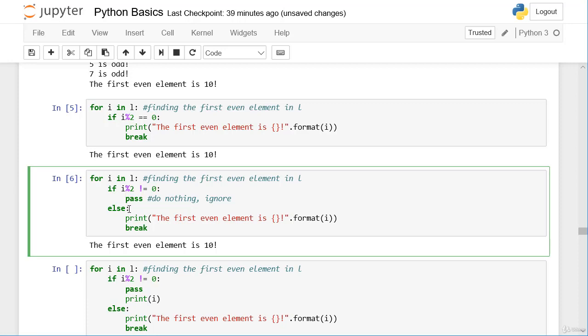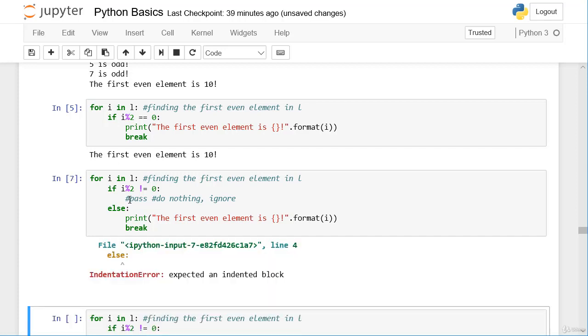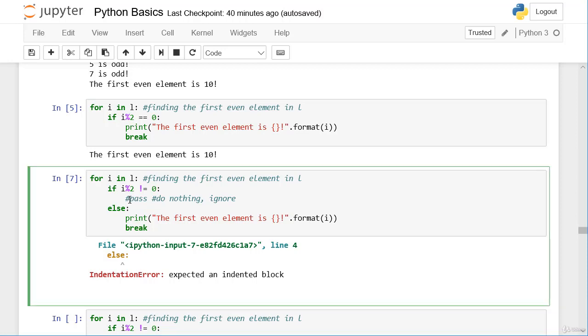But what if we completely cross out pass and just have nothing here? So if an element is odd, I do not care, I'm not interested in it, we get an error message. So for an if statement, we always have to define an action. And if you want to do nothing, the pass keyword is just a fill word which we need. Otherwise we get an error message.